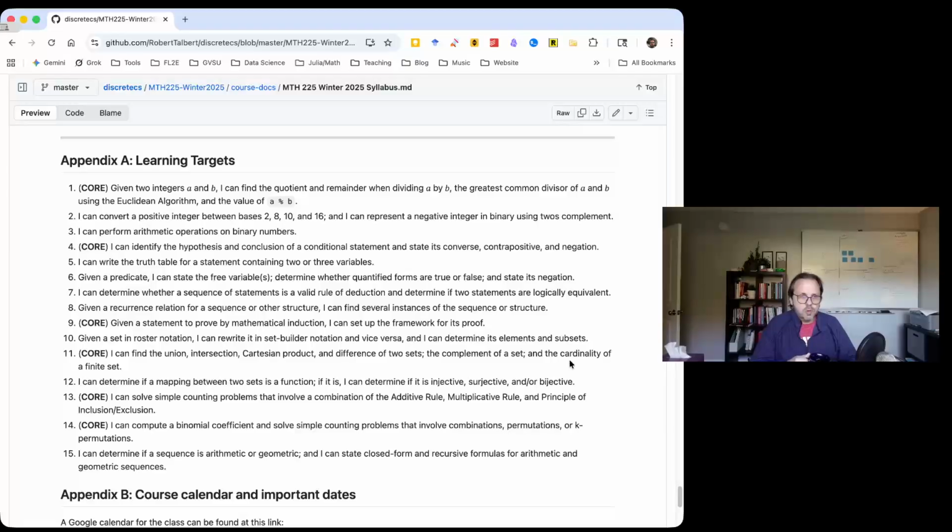So they're all very procedural. In fact, they're so procedural that each one begins, well, maybe if not begins, pretty soon it has a verb attached to it. Like take a look at number 6 here. It says, given a predicate, whatever that is, I can state the free variables and determine whether quantified forms are true and false and state the negation. That's a little triple-barreled, I understand: stating a free variable, determining truth or false value, and stating its negation. Some of these are actually like one target composed of 3 actions, okay?